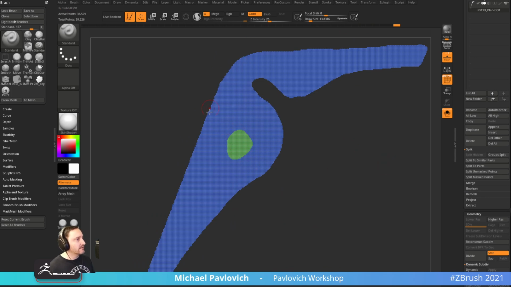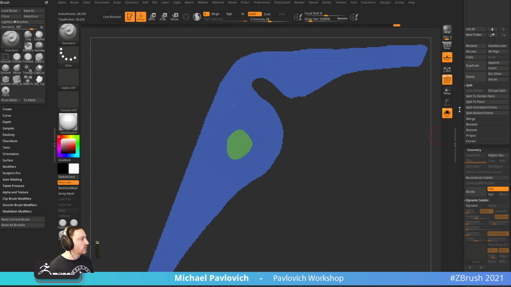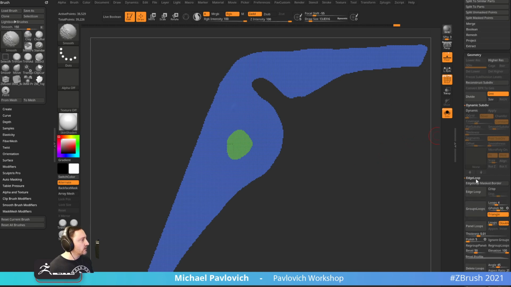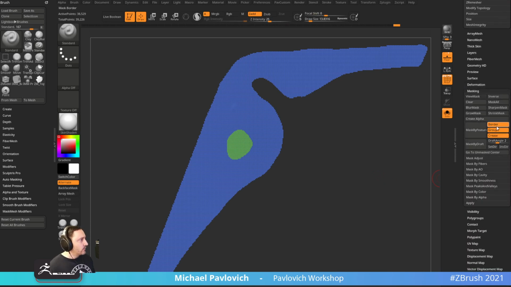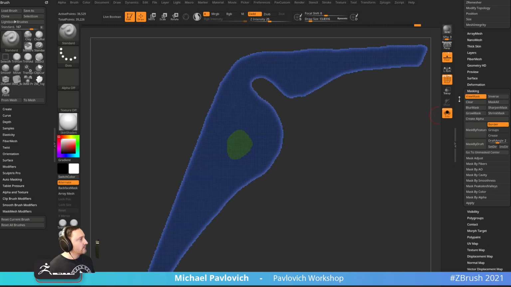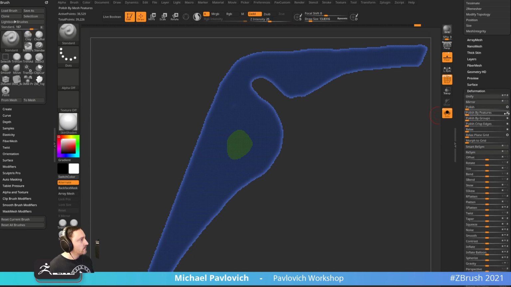In fact, you can see all these little weird aliased edges. If we would have gone through here and said geometry edge loop mask border, that could have alleviated that, but we're going to do this. We're going to go down here to masking. We're going to say mask our open border, mask by features. We're going to grow that a little bit and then Control tap to invert that, and then go up here to deformation, polish by features, open circle, and then just tap that a couple times just to smooth those lines out just a little bit.